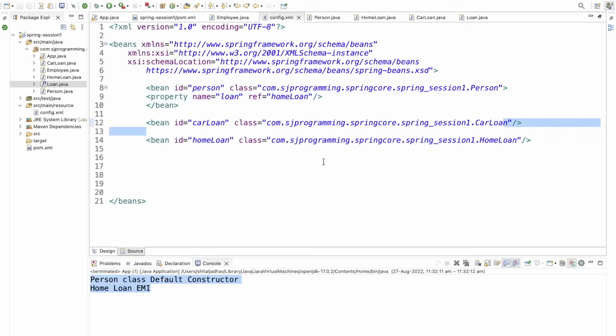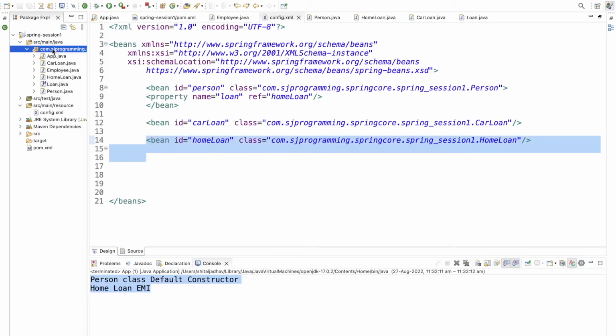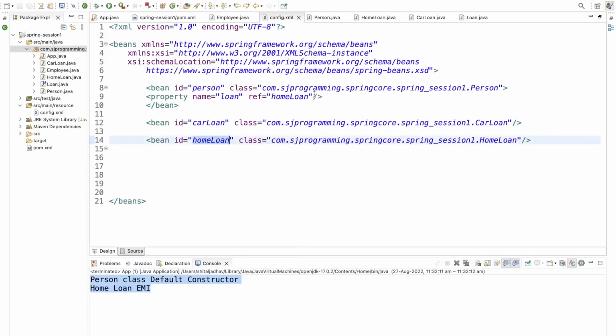Now after some days, if this person has any other loan requirement, what he has to do is just create one more bean, create one POJO class, and give this bean id in this ref attribute. And that's it. We don't have to make any other changes. So this way our application is now a loosely coupled application. I hope you understood what we did.